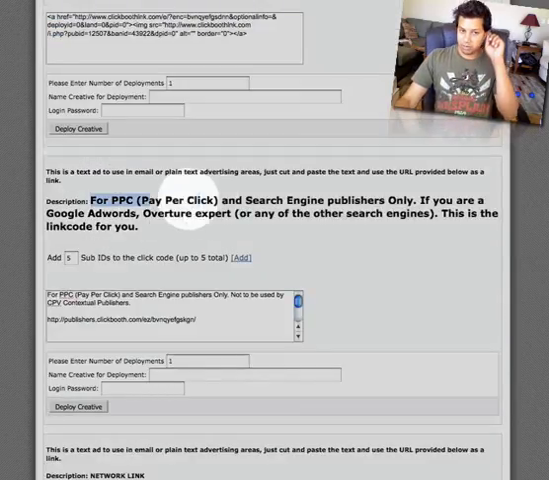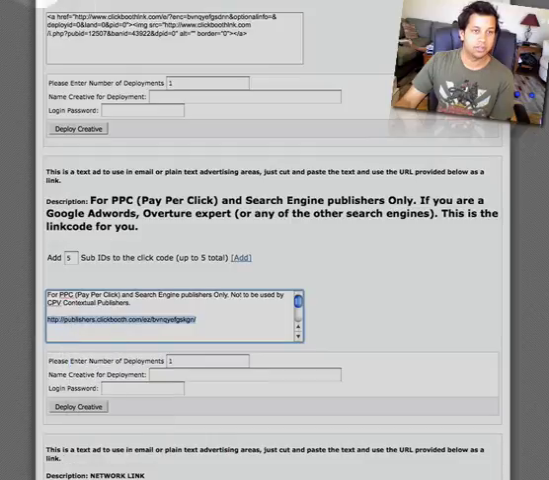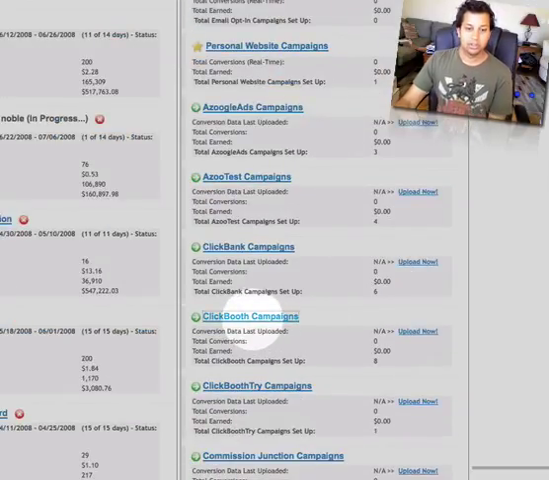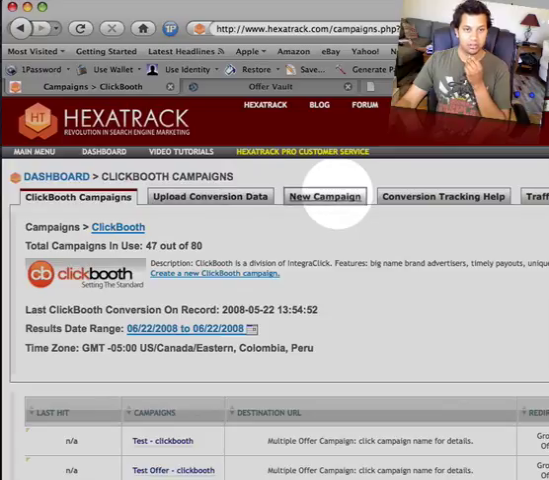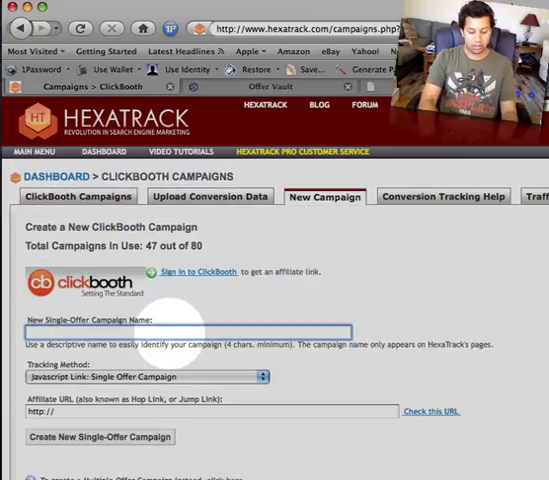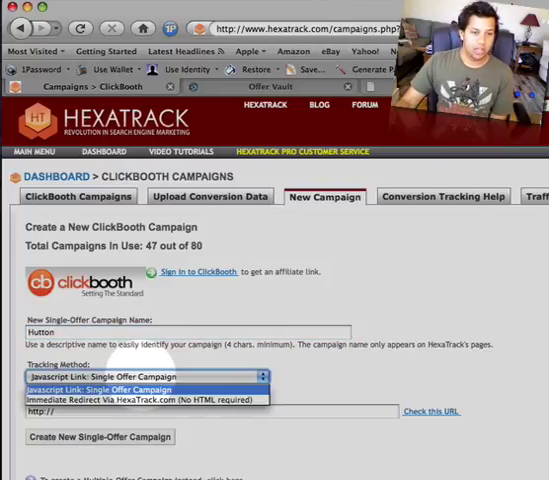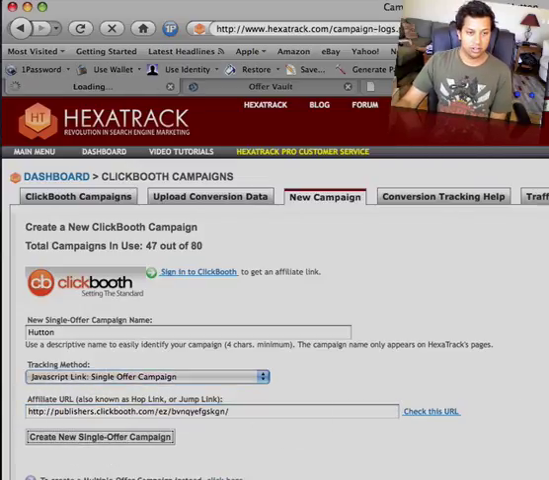Alright, so here's for pay-per-click and search engine publishers only. So what I'll do is I'll copy this, right? And I'll go back into HexaTrack and I'll actually go into ClickBooth here. And I'm going to actually create a new campaign. I'm going to call it Hutton. It's going to be a JavaScript link. I'm going to put my affiliate URL right in here.